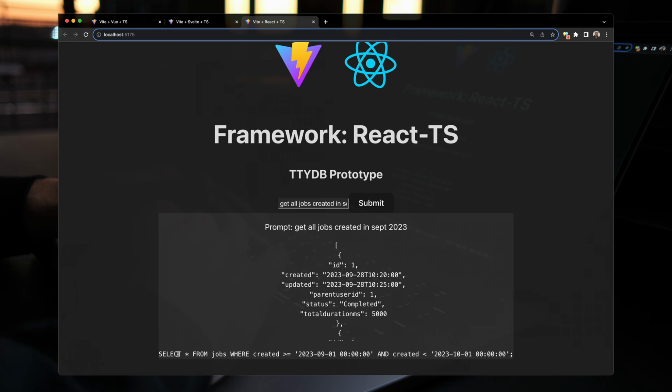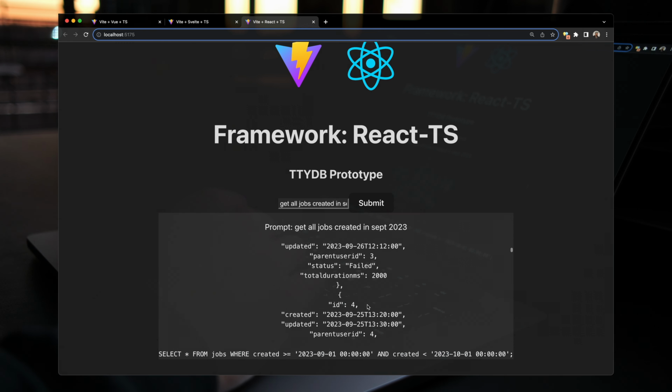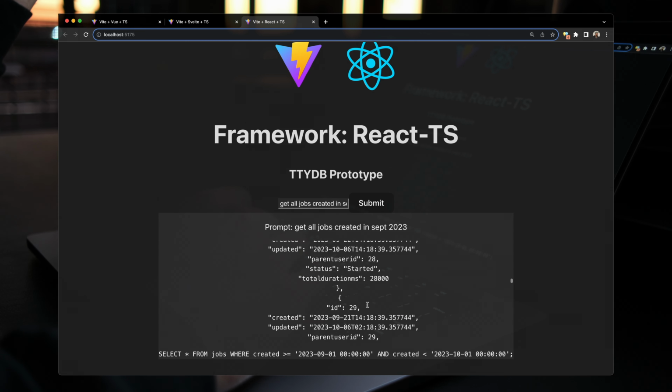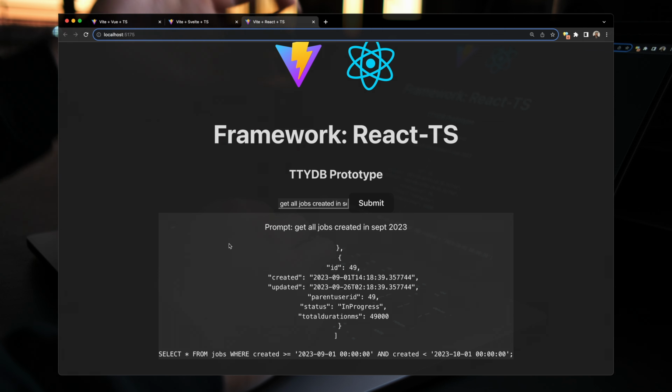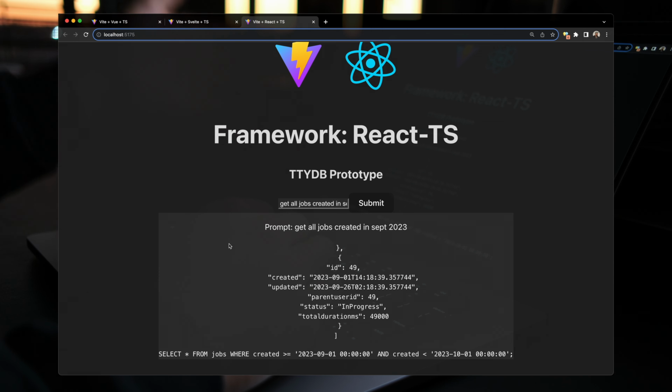So you can see here where jobs created greater than and created less than. Perfect. And if we just scroll through that, we can see that those results are coming through end to end, right? So this is a really cool technique I've been using to build applications faster than I ever have before.